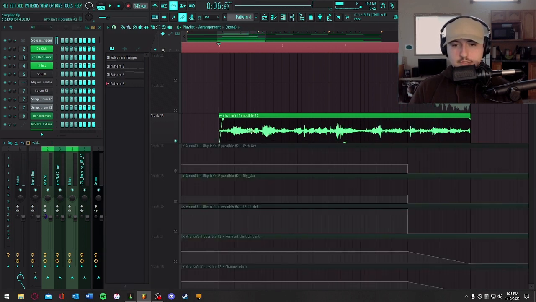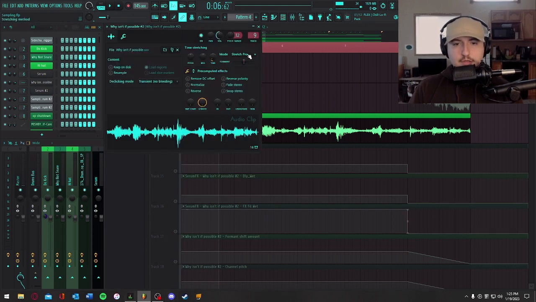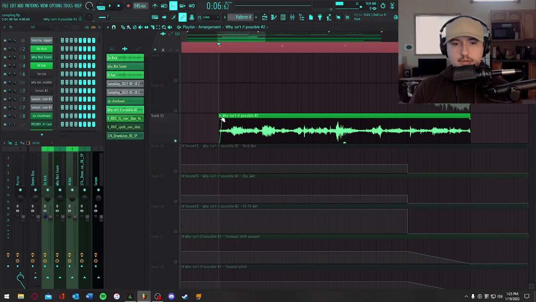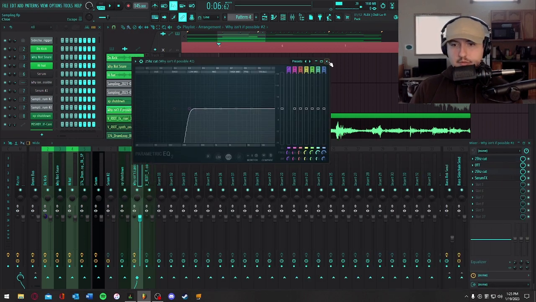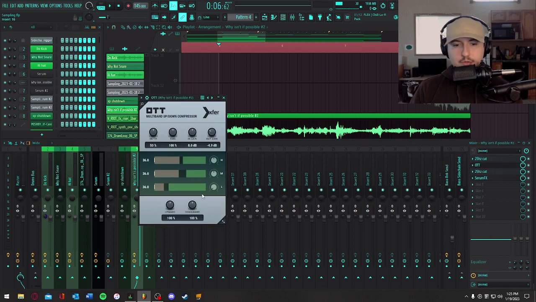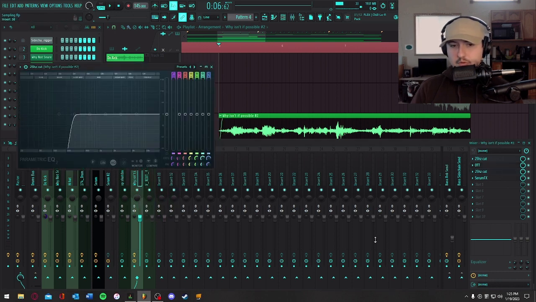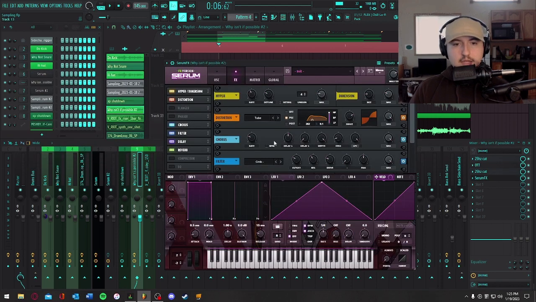Yep. So this is the original sample. I went into Stretch Pro and adjusted the time so it fit a 4-bar section right before the drop. As far as the effects go, I threw on a 25 hertz cut to remove the low end rumble. I used OTT with 50% depth, 100% time, minus 4.9 dB, and turned the low gain all the way down to get rid of the rumble. I also used a parametric EQ to get rid of more rumble. And then I used Serum Effects.